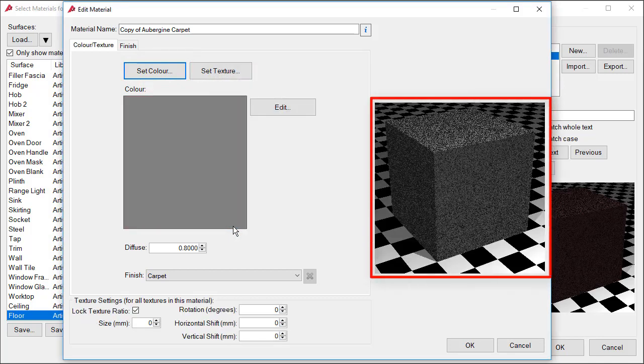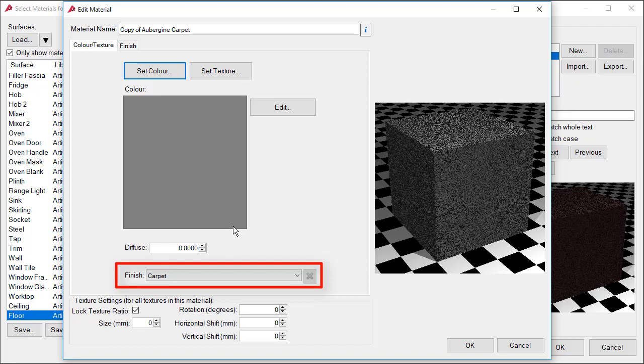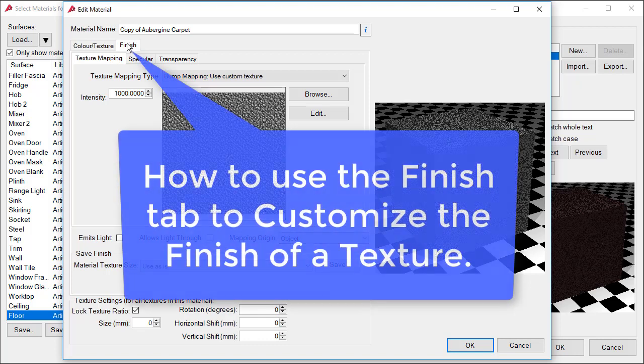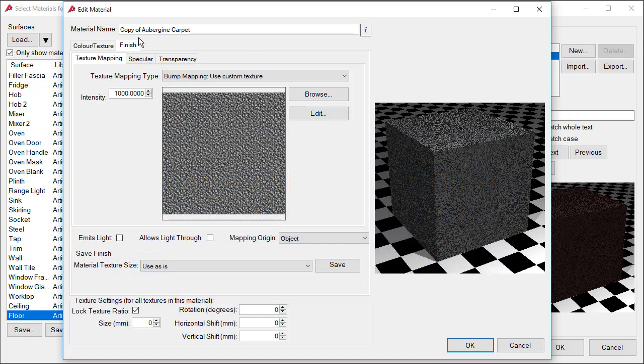The preview shows a carpet-like texture. The material we chose to customize was a carpet. The person who defined it gave it the finish carpet. This customized copy has this finish too. We can view and edit the finish in the Finish tab. To learn how to use these advanced settings, watch the video, How to use the Finish tab to customize the finish of a texture. We should give the material a suitable name.